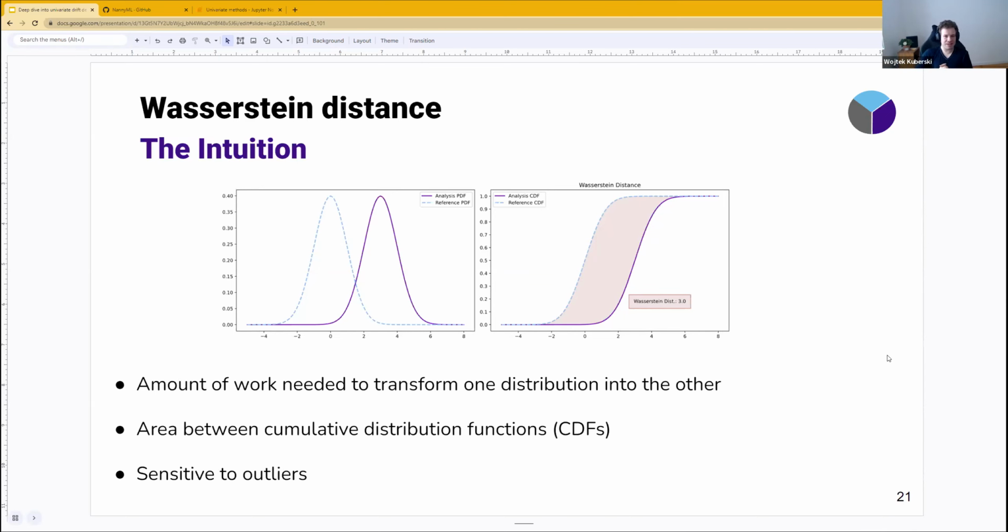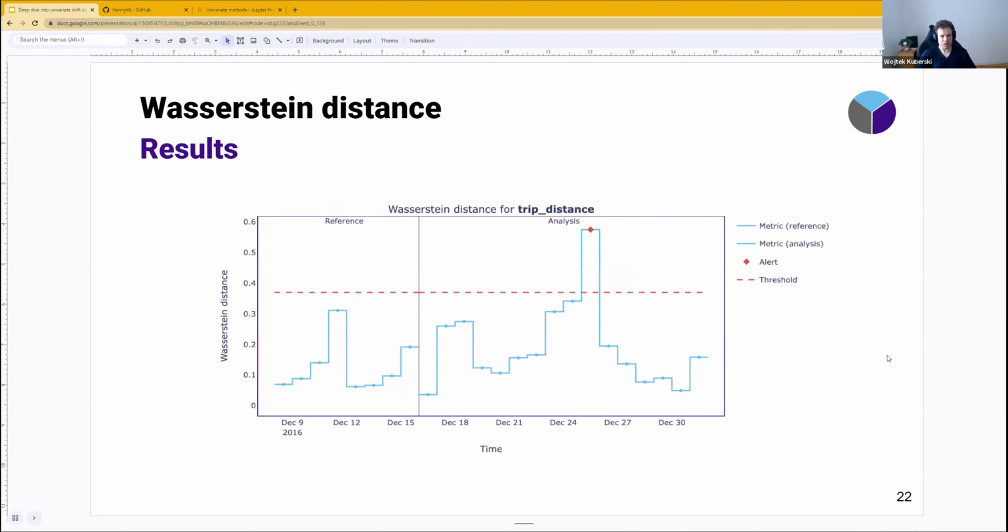And that means that this distance measure is sensitive to outliers, which might be a good thing if you care about outliers and you want to basically capture all of them. But of course, it can increase the amount of false positives if outliers happen in your data and they're quite normal. So something to bear in mind when you choose which measure to use. And the result here, you see that we don't have outliers in our trip distance feature. And there's only one place where we have an alert, something to look into, and we'll go deeper into the results later on.